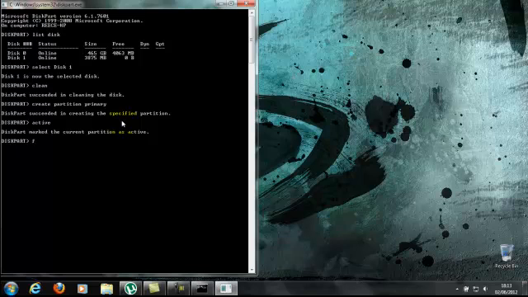So type in format space fs, which stands for file system, and you're going to type in FAT32, which is the default file system type for flash drives. And you know, you have hard drives that will be NTFS. Well, your flash drives will be FAT format, FAT32 we're going to go with. Enter. And this is going to take a while. It should get to 100% and finish.